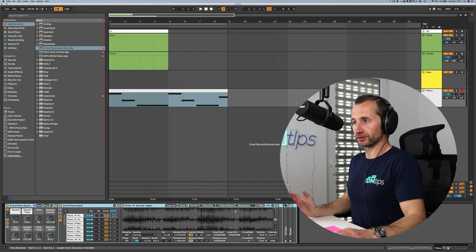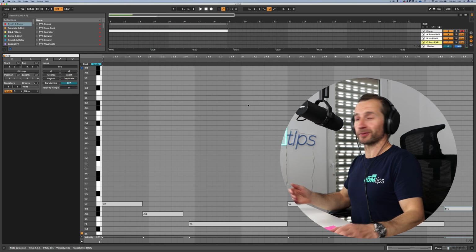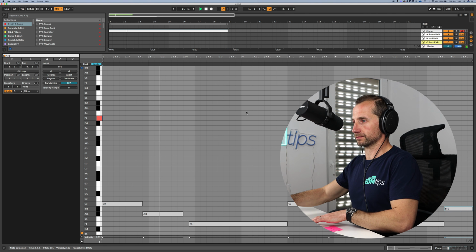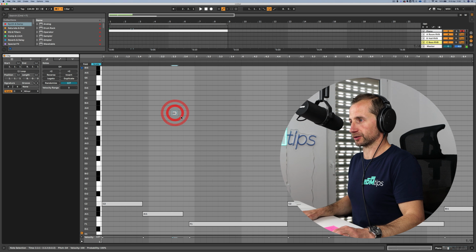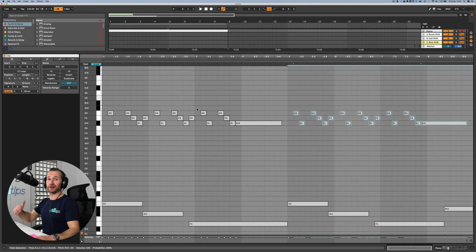Once you've got the bass notes, you could draw in the melody above it, or again, you could play it in with your MIDI keyboard. I quite like that. So let's just program that in. And now we've got our melody and we've got our bass line. So now we can work out the chords.